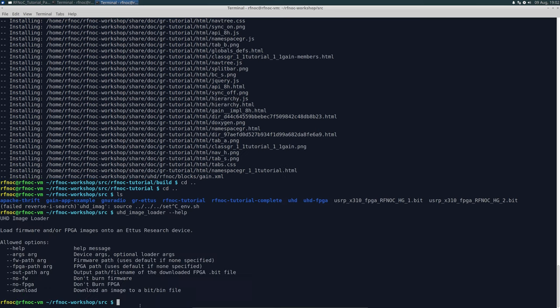So, this is the program, UHD Image Loader. Again, you need to source the setup_env.sh file to have access to it. And what you do to load your image is you'll run uhd_image_loader, then the args option. You'll set type equals x300. Then the FPGA path, and we would type that right there. And that will load your image to your USRP.